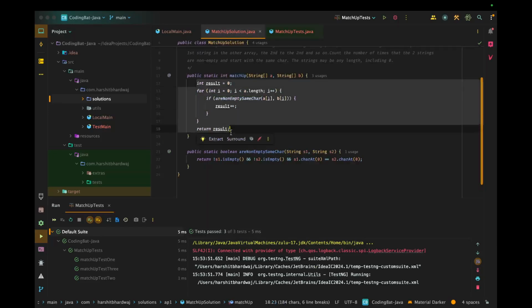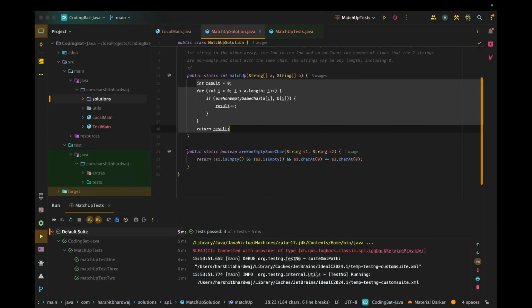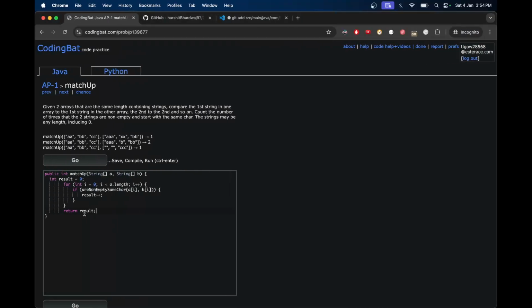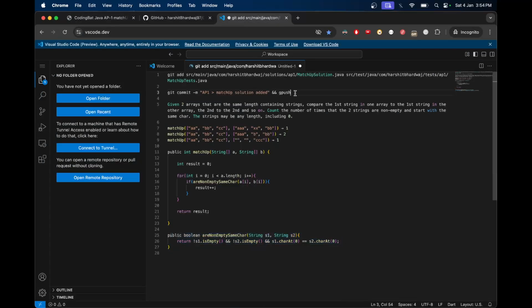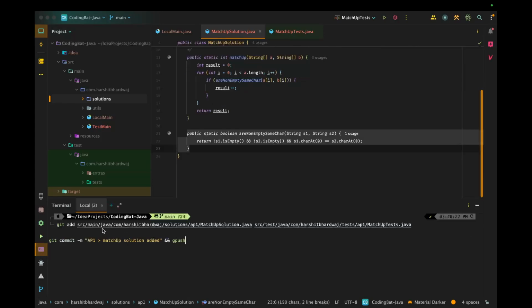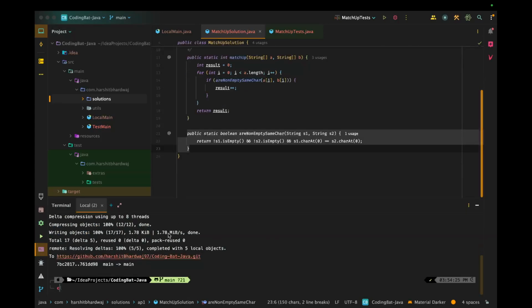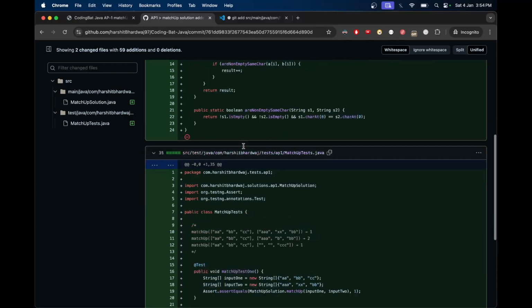Now let's submit this code on the platform. Copy the method. Remove static from here. Run it. All correct. Now finally let us push the code to GitHub. And verify the code has been uploaded successfully. Done.